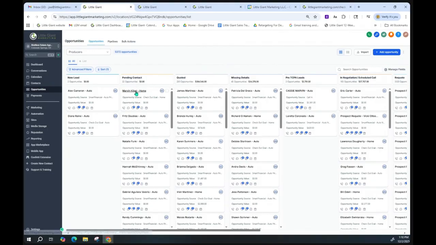So each one of those stages has automation assigned to it. When a lead comes in, it automatically sends out a text and an email. Once they move it to the pending contact, next day: "Hey, sorry, we didn't get a hold of you yesterday. Thanks for reaching out. We're going to reach out to you today. Would you prefer a call, text, or email?" And if they respond back, we know how to respond.